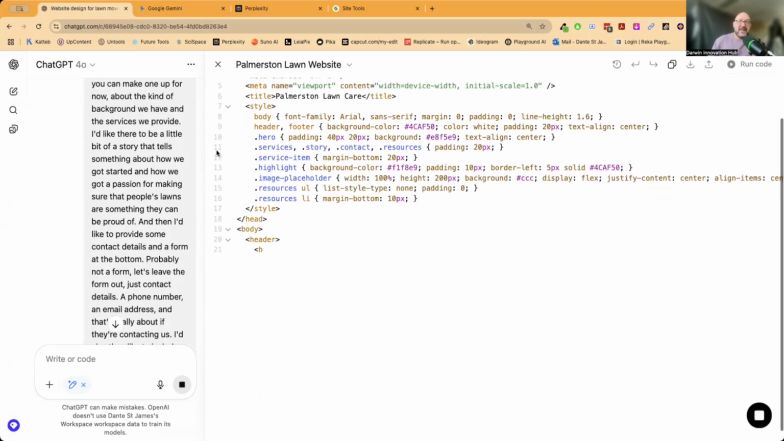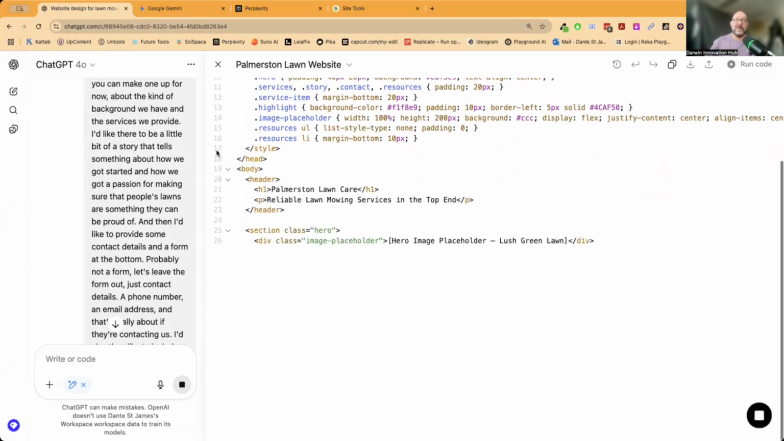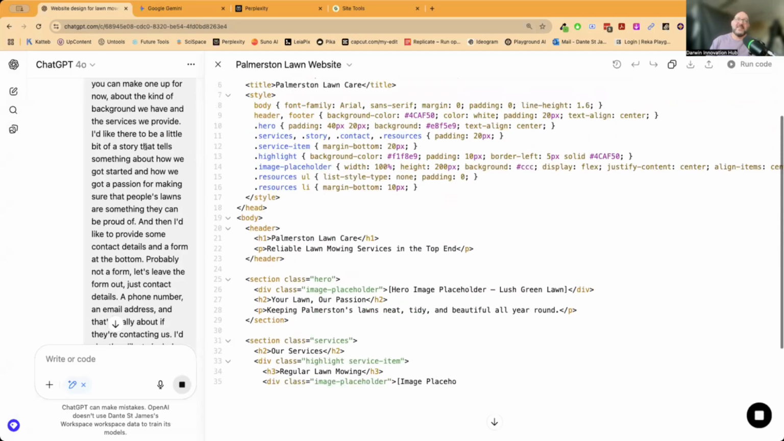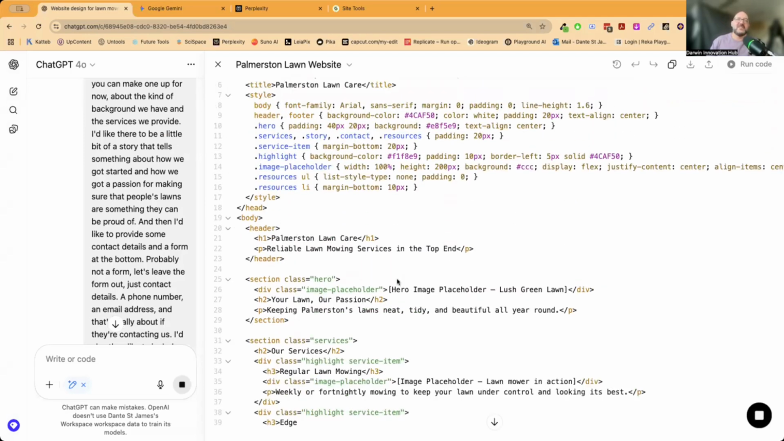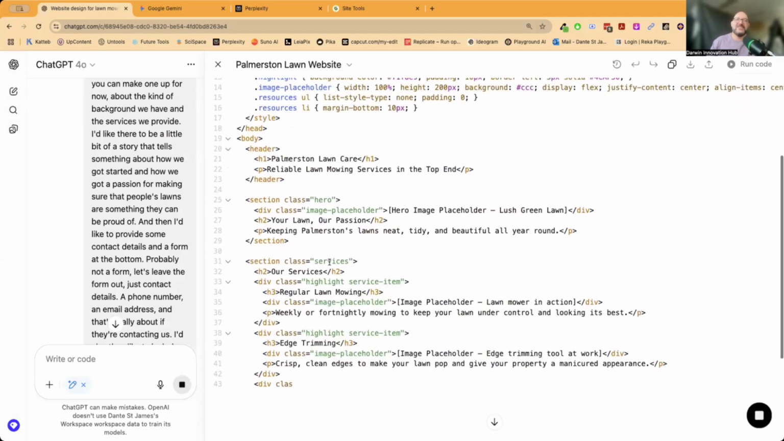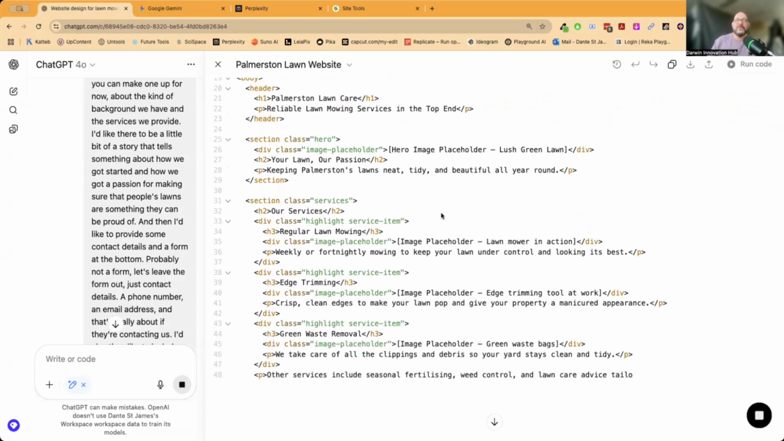Now, I didn't choose any colors or anything like that. It's just going to come up with whatever it comes up with. But you can see it's starting to code up "Reliable lawn mowing services in the Top End. Your lawn, our passion. Keeping lawns neat, tidy, and beautiful all year round."